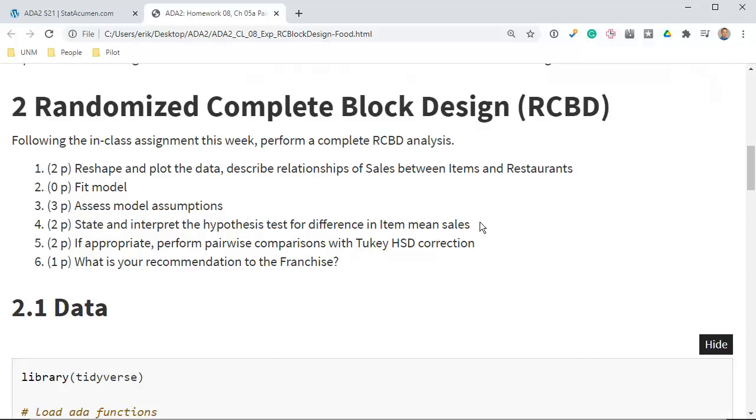Okay. If we reject that null hypothesis in favor of the alternative that there are differences in sales, then it will be appropriate to perform the pairwise comparisons using the Tukey honest significant difference correction and interpret those results about which items are different than the others. And finally, let's make a recommendation as though we are a statistical consultant, answering the question, which of these sale items should we be selling? Obviously the one with the most, right? Which one's going to make you money?